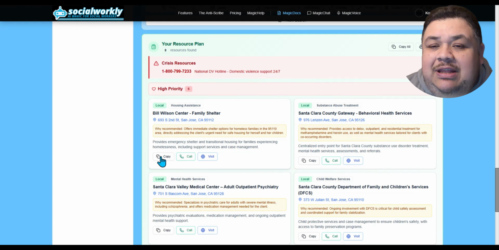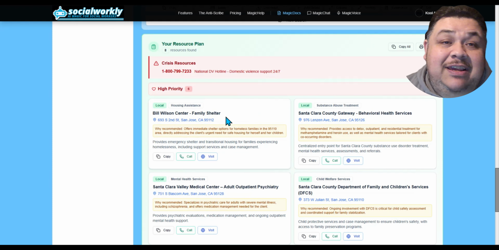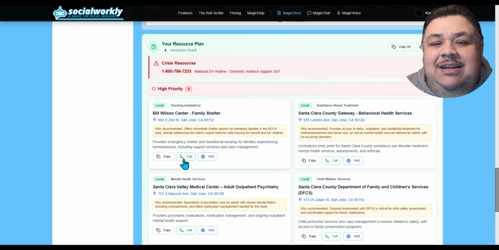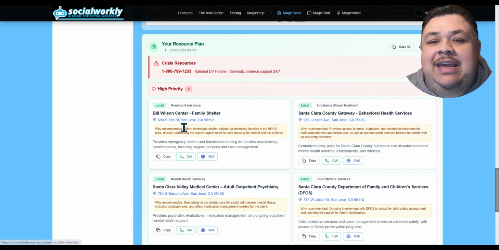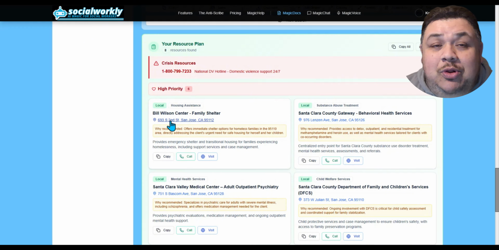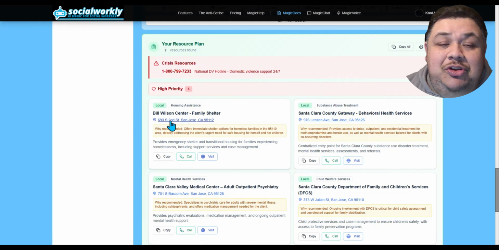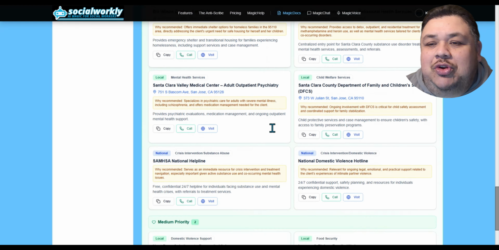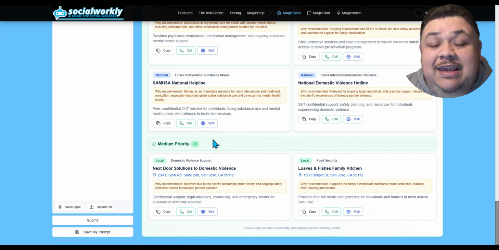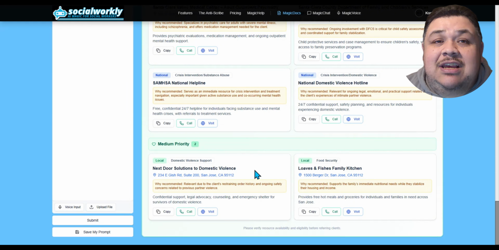You can copy the response and it'll copy all this information, like if you're building a resource guide or something. If you're on your cell phone using the tool, you can call directly, you can visit the website, you can click on the address and it'll pull up Google Maps and show you specifically. And so you have all of these resources, and it gives you also another layer of resources that are maybe not as crucial in this situation, but maybe still important.